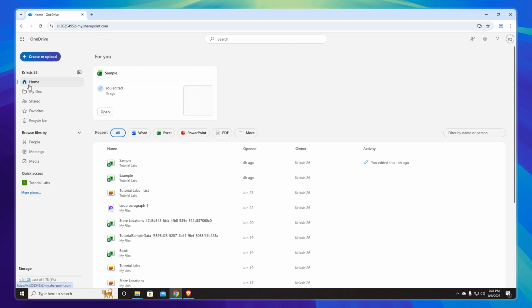Hey everyone, today I'm going to show you how to save a Microsoft Word file on Mac, PC, and OneDrive. Without any further ado, let's get started.